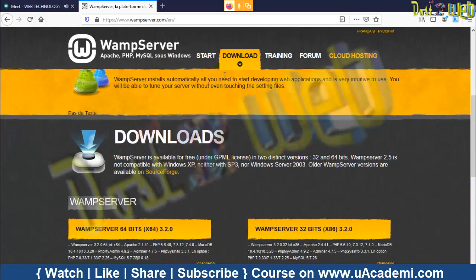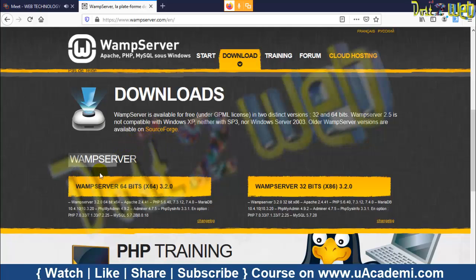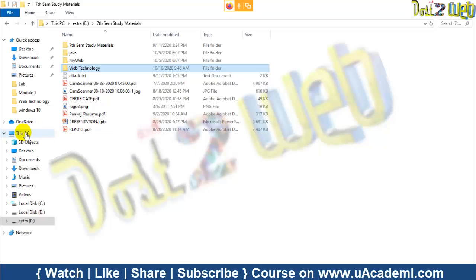This will be combined. Apache will be there: Apache, MySQL and PHP, that is XAMPP. You have to download the software. You have to check whether your PC is 32-bit or 64-bit. Remember this. x64 means 64-bit, and x86 is the 32-bit machine.